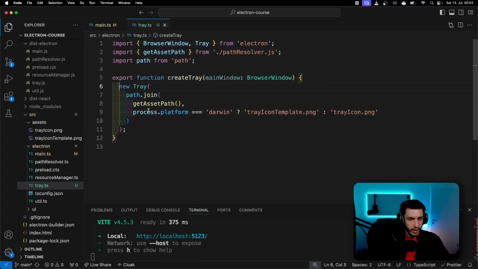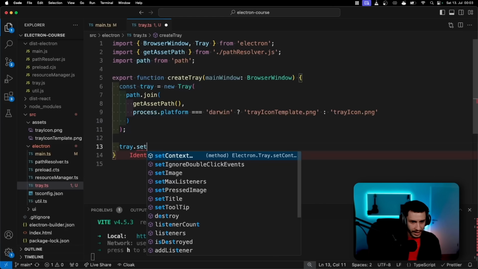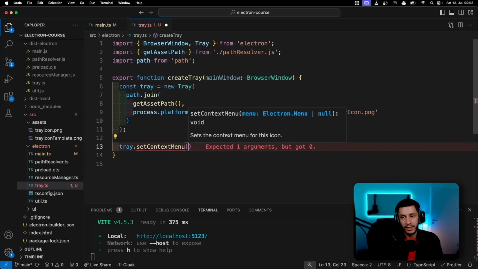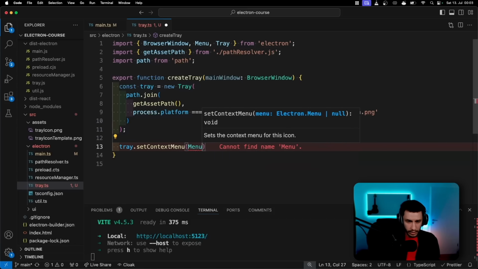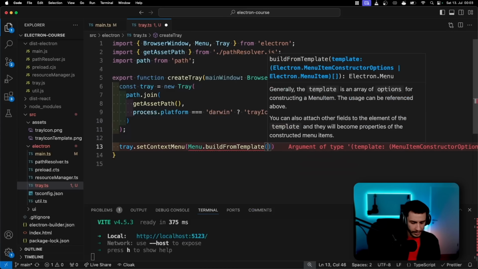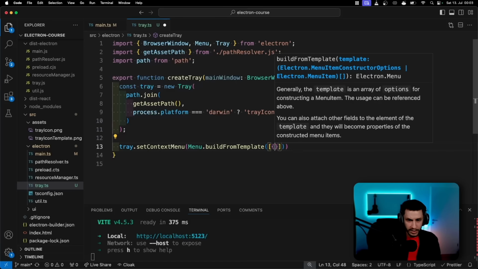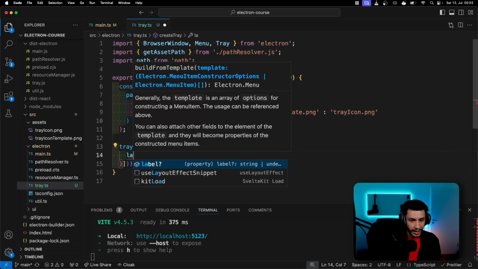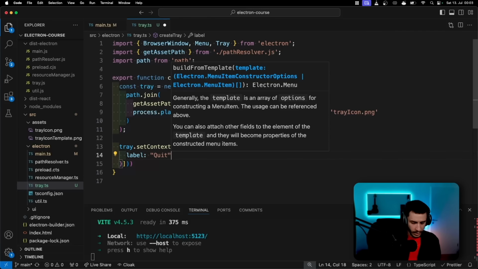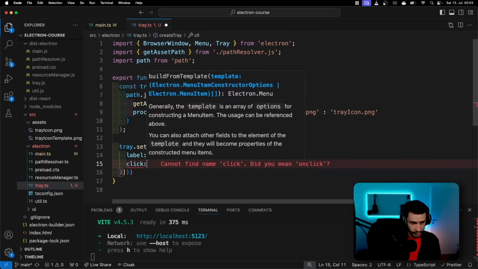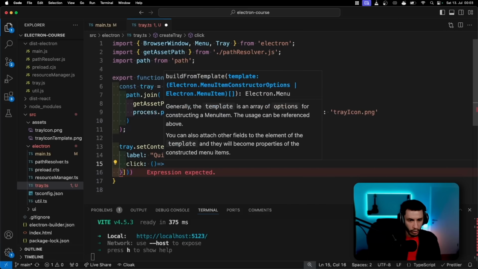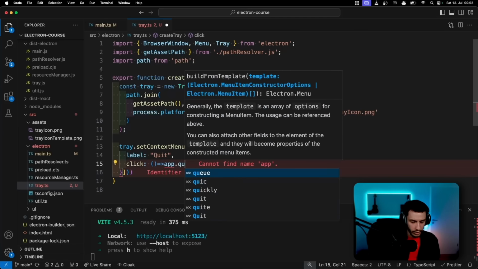So now we can actually reference our tray by saying const tray equals the new Tray. And then we can say tray.setContextMenu. So basically the menu that pops up when you click on the tray. And this context menu will now take Menu, which is another import, .buildFromTemplate. And in here, we now put an array of options that we want to be clickable. So to get started, we'll just add one option with a label called quit. And when we click, so the next parameter is called click, we will call this callback, which just runs app.quit.